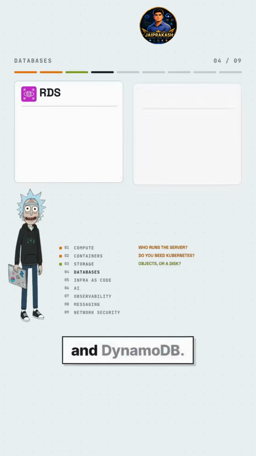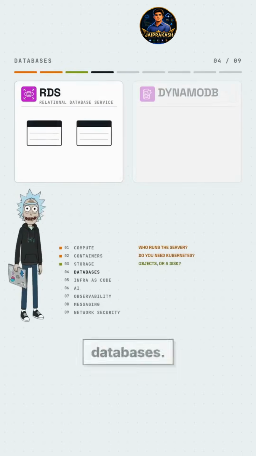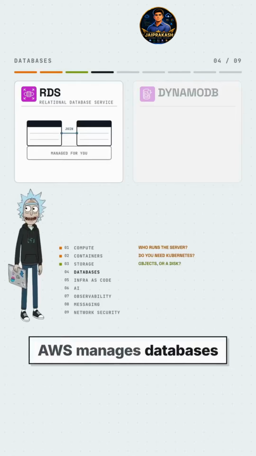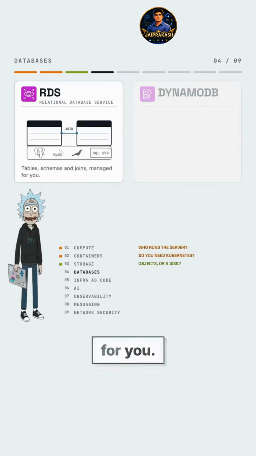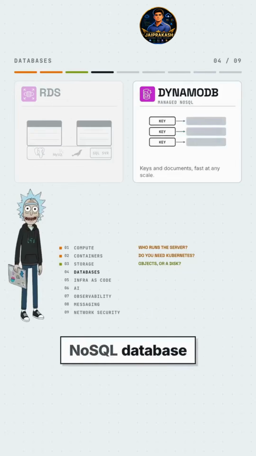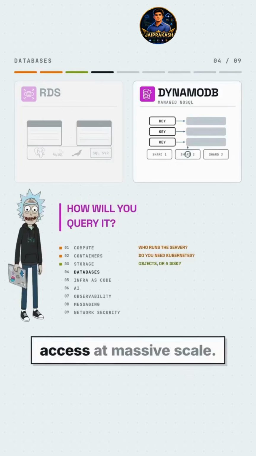Then we have RDS and DynamoDB. RDS is for relational databases. AWS manages databases like PostgreSQL, MySQL, MariaDB, and SQL Server for you. DynamoDB is a managed NoSQL database designed for fast key value and document access at massive scale.